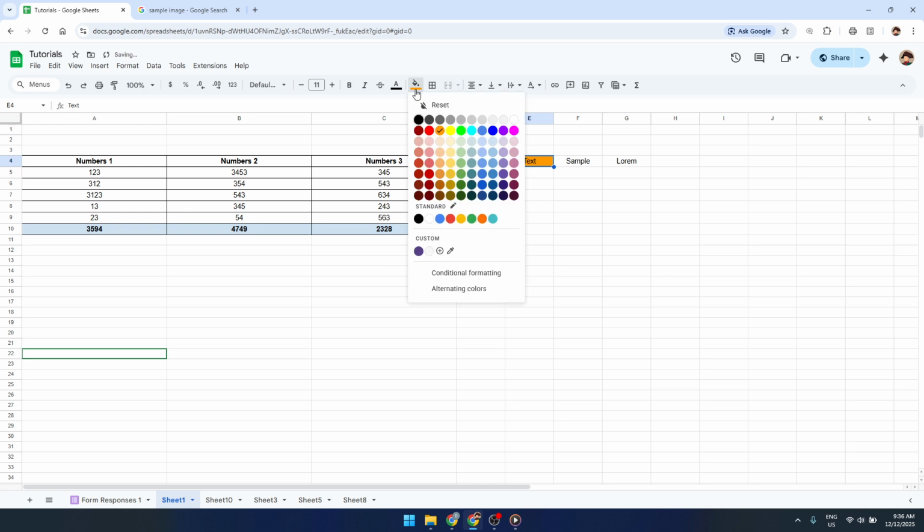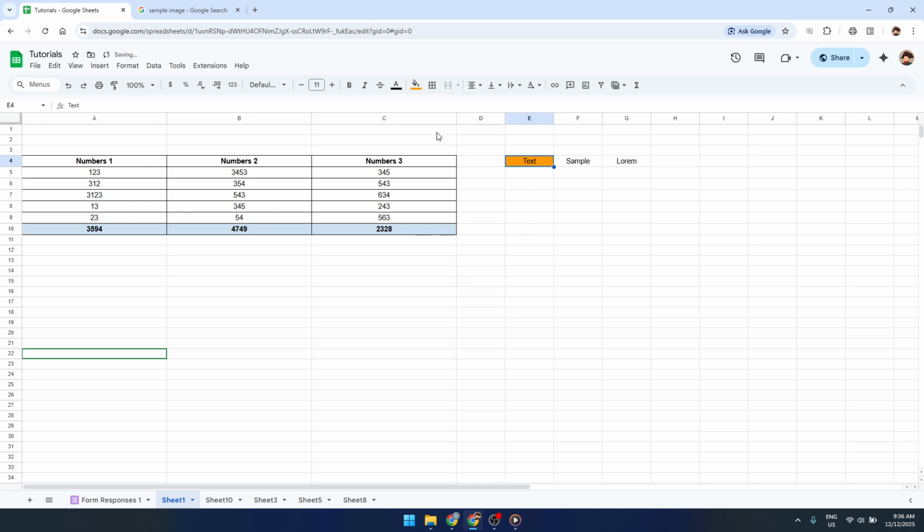Finally, on the toolbar, you have alignment controls. Horizontal alignment lets you align text to the left, center, or right within a cell. Vertical alignment controls whether the text sits at the top, middle, or bottom of the cell. These tools are especially useful for titles, labels, or cells with multiple lines of text.